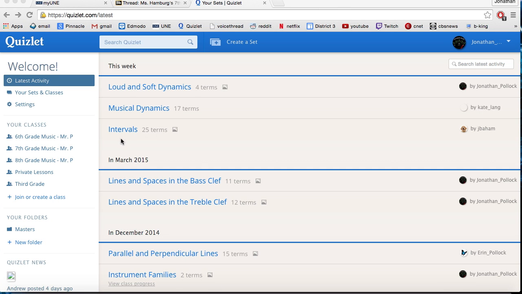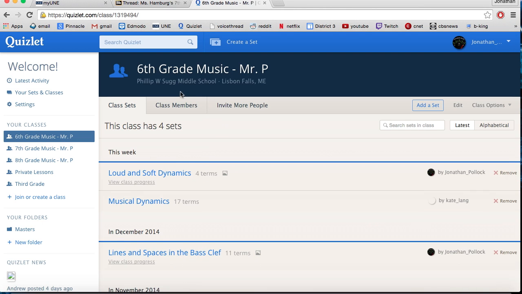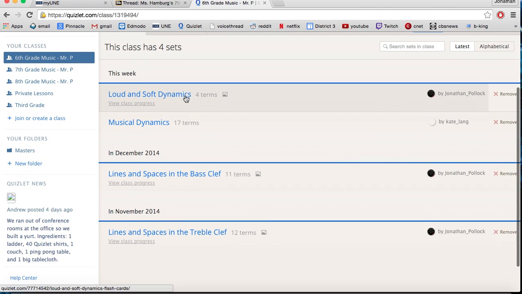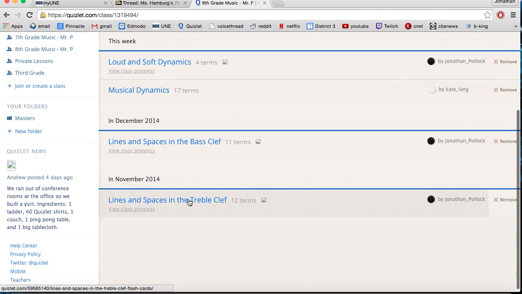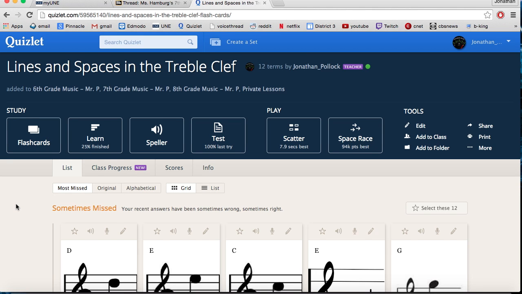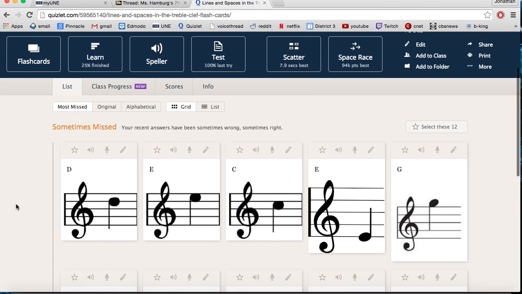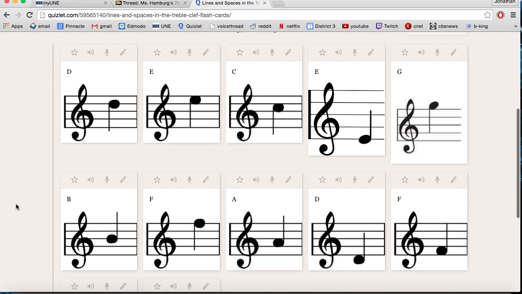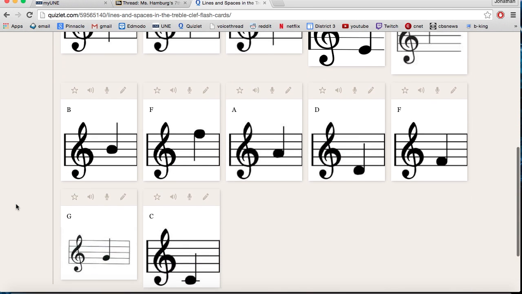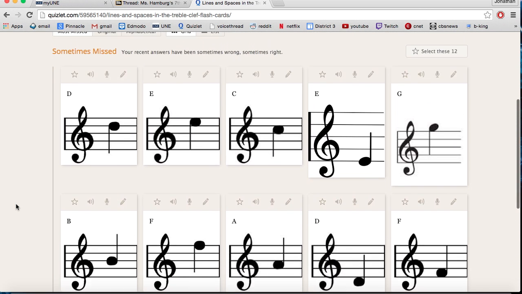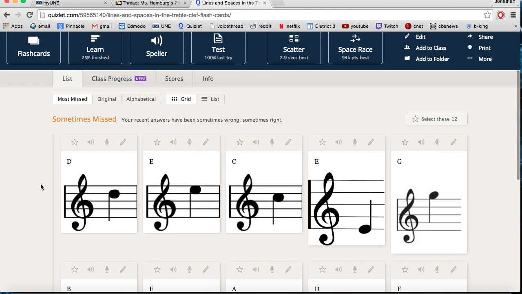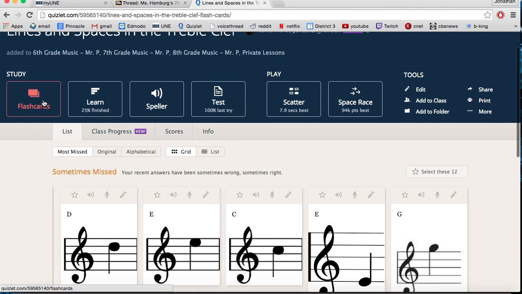So I'd like to show you a little information that I have in some of my classes. I'm going to click on the 6th grade class, and as you can see, I've done a couple of different projects in the last couple weeks and months. I'm going to show you a little bit about the lines and spaces in my treble clef. This is for my piano classes in 6th, 7th, and 8th grade, but specifically 6th grade. These are all cards that I made through images, and it gives the letter of each note on the staff on lines and spaces.